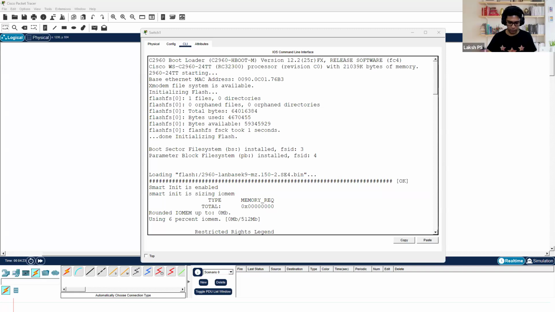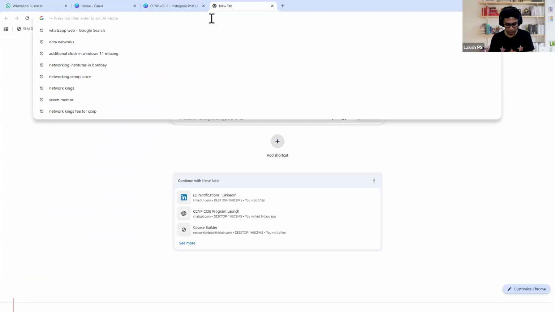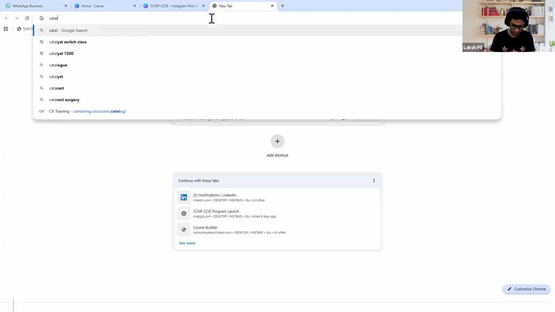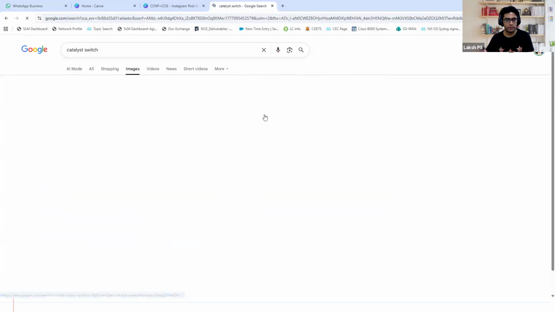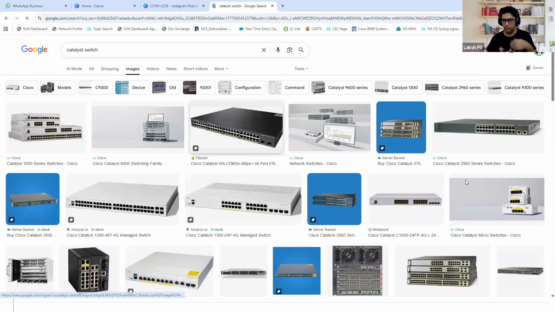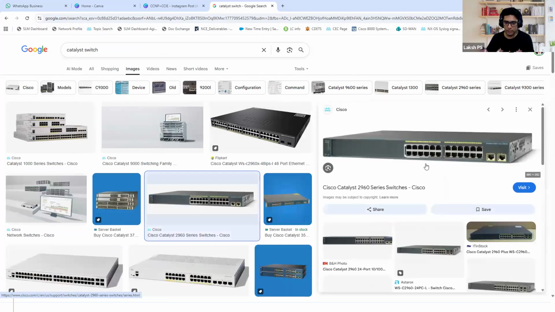Whenever we try to connect to a switch in the real world, these are switch images, different switch images. If you see, this is one of the Catalyst switches, one of the models of Cisco switches. So there are different Cisco switches, and this is one of them.